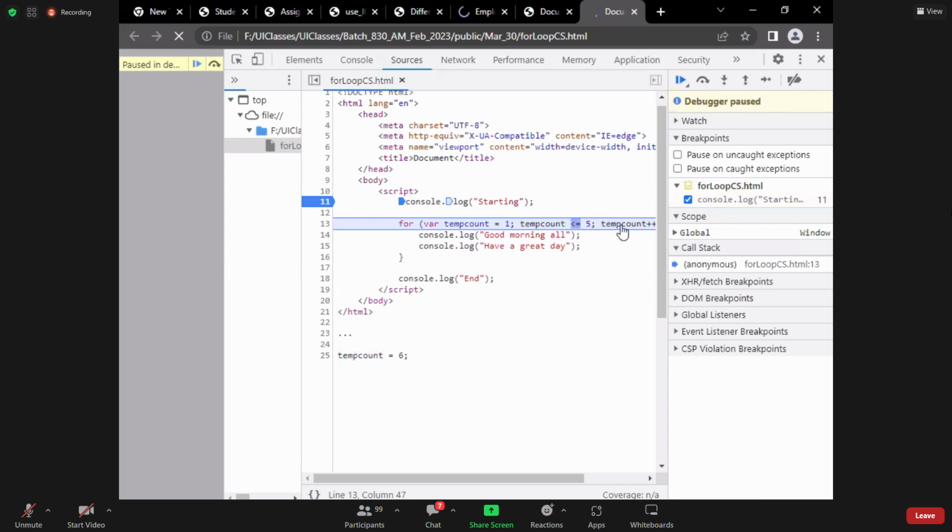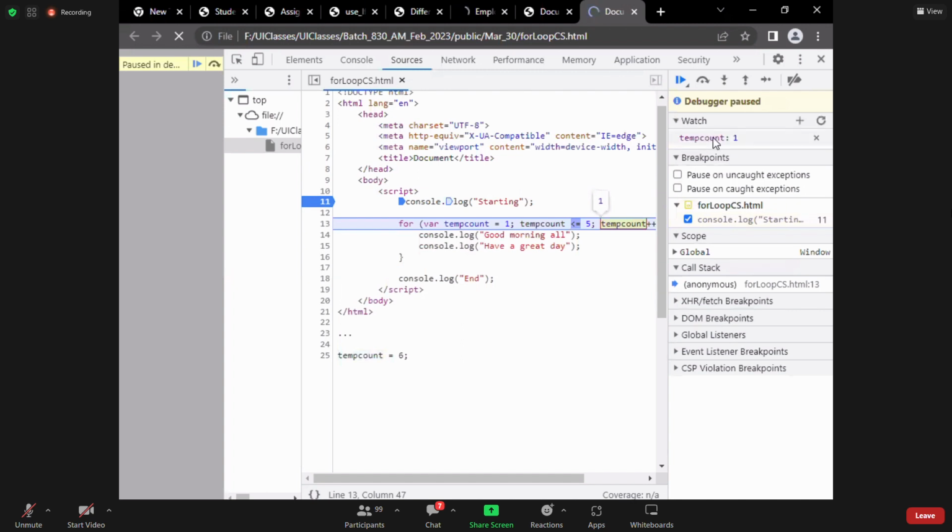See, the condition is being checked. Now you tell me, is my temp count 1? Is 1 less than or equal to 5, boss? Yes, it is. Do I need to go inside or get out? Inside. Now, do I need to go with incrementation? No. After condition checking, I will go inside this block. See, executing 14, executing 15. Do I need to get out? No. Where do I need to go? Incrementation. See whether it is going or not. See, incrementation got highlighted over here.